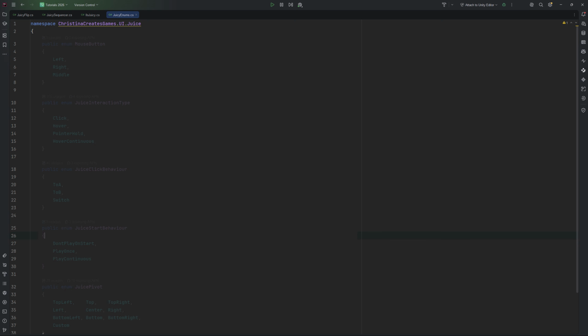For this flip animation, we use one for the mouse button to control which button should trigger the effect, an enum for the juice interaction type, which handles on which kind of interaction the effect should trigger, the juice click behavior, which is useful for any effect that works with two sides to switch between, like our card, and the juice start behavior, which will handle how the effect will behave at start. There is a juice pivot in this class as well, but we won't use it in this tutorial and effect.